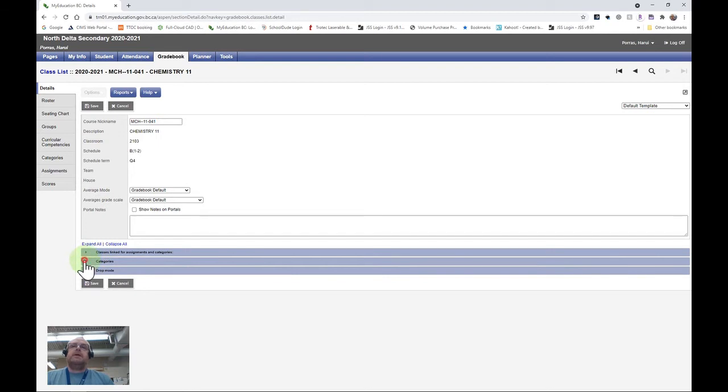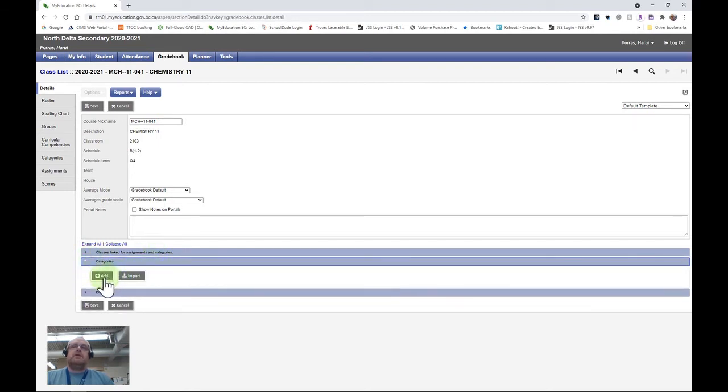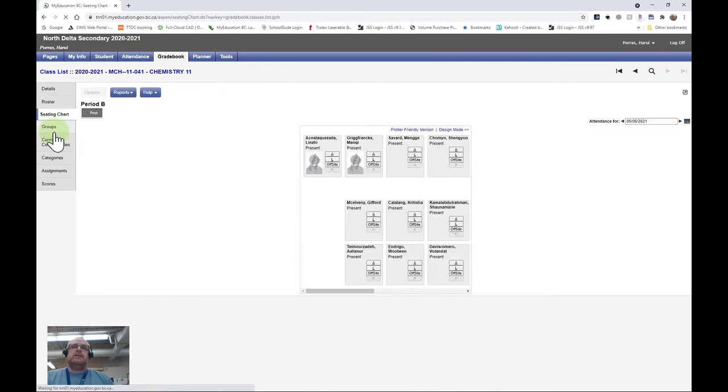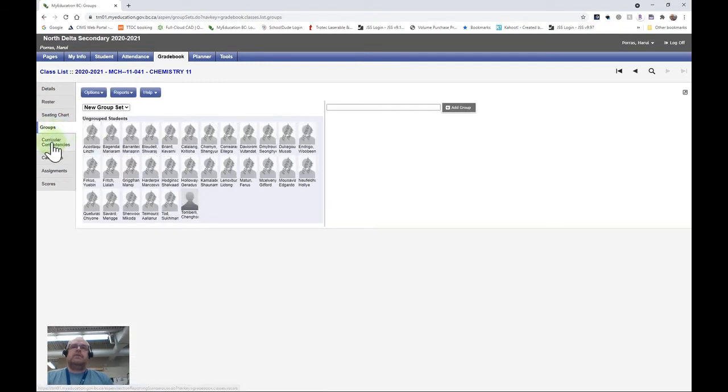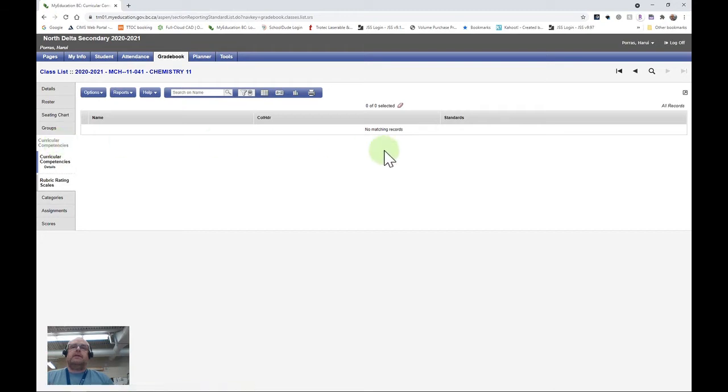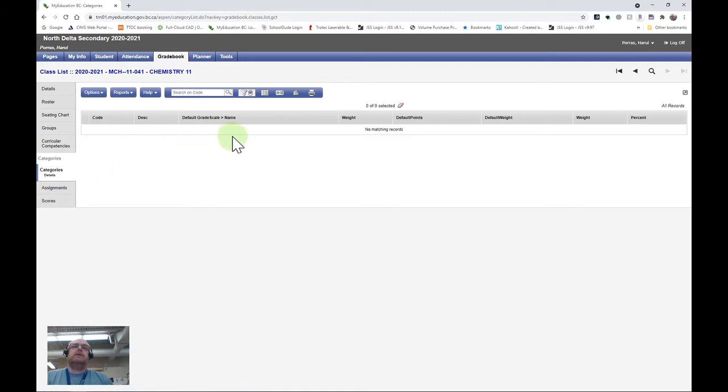The next part is categories. So you can do this from this page in the details section, or you can press save here and look at details over here. Okay, so down here, you have your roster, your seating chart, which we created, groups, if you decided to make groups for your class, curricular competencies, again, a different video, and then we get to categories. So we don't have any categories entered at all.